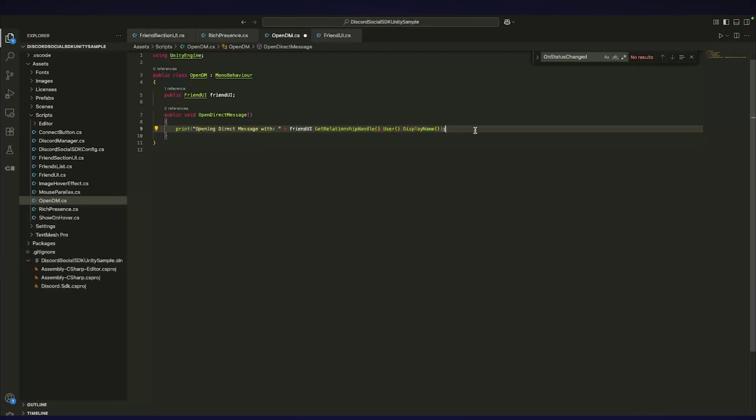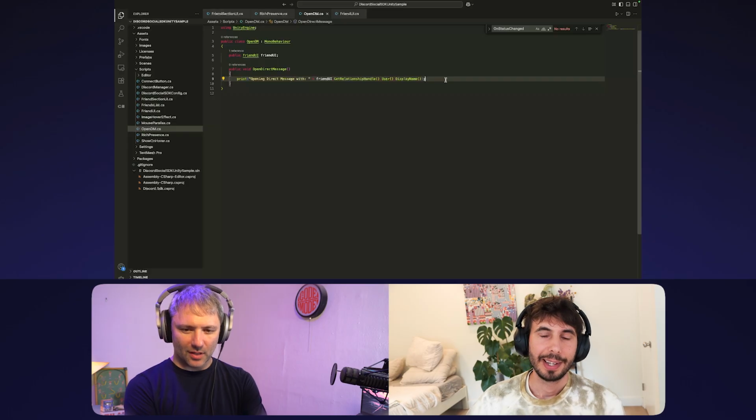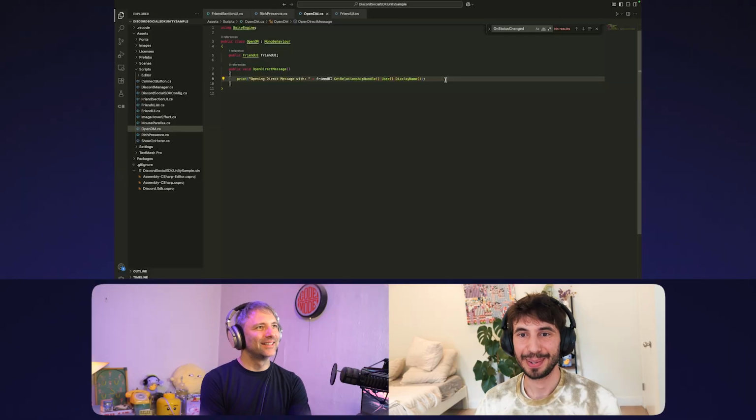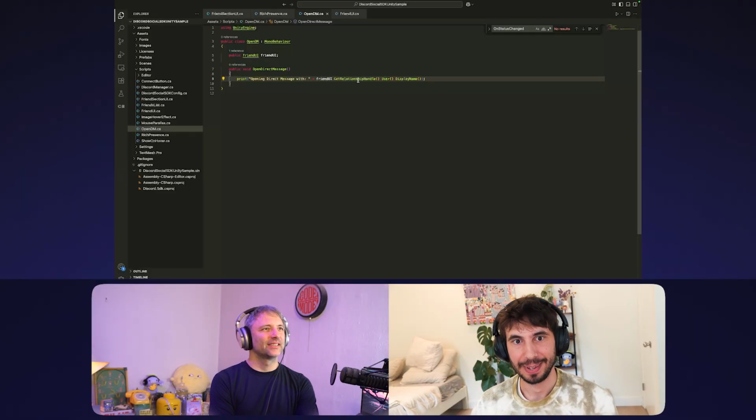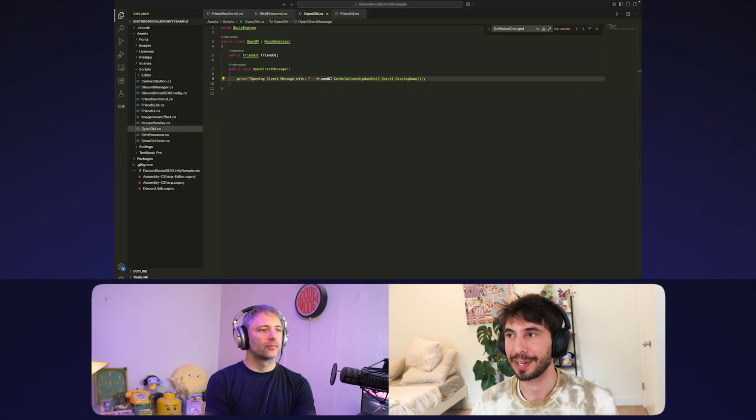Name direct message. Wow. AI is very good at some of these things. Sometimes. So we're going to get the relationship handle, get the user, get their display name. Eventually, we're going to link this up to something that is going to do the friends list for us, or the direct messaging for us.